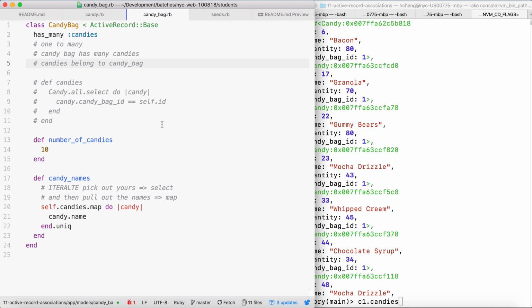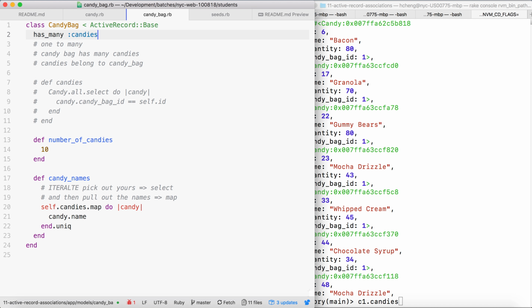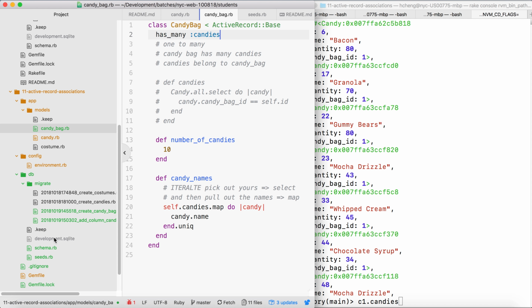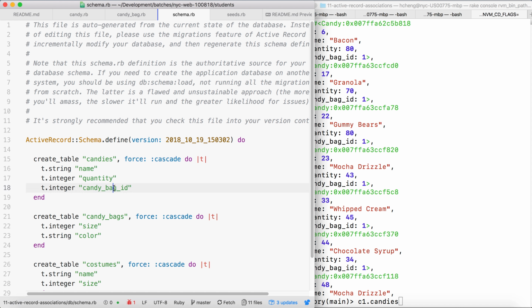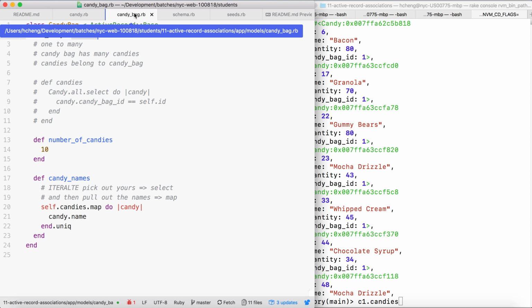Can you go back to Candyland? Candy bag? Yeah. So if you lived in a really weird neighborhood, could you, after doing some migration, say has many toothbrushes, has many fruits, has many glasses? Yep. And so long as you set up your database correctly, where all of those have a candy bag ID, the IDs in the right place, and you write it with the has many and belongs to in the right place, it will link them all up.